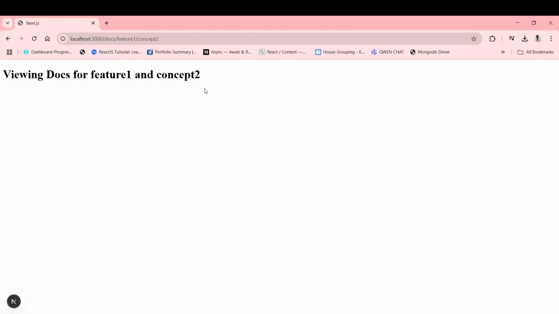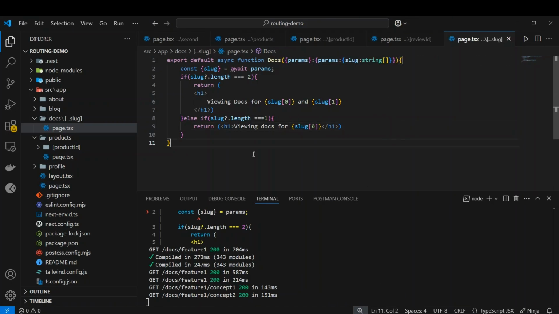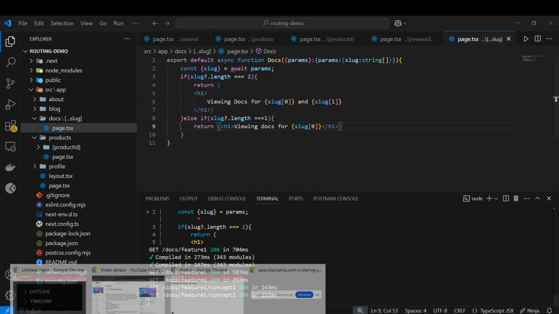If we write concept 2 here, then viewing docs for feature 1 and concept 2. So here I think you are able to understand how the catch-all segment works, and how we handled all the URL segments of this part in this Next.js application. Now you can see that your routing is working fine. Now I need to show one thing to you. Let's move on to the browser.